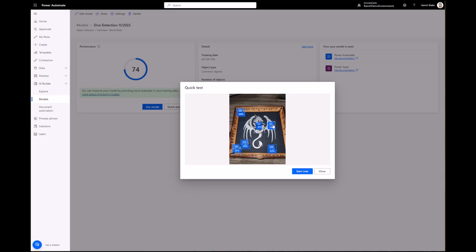Identified those both as D8s, those both as D2s. So you can see again, you got a couple of them right and you got a couple of them wrong. So it all depends on how much training you do, how much variety you can provide that training model.